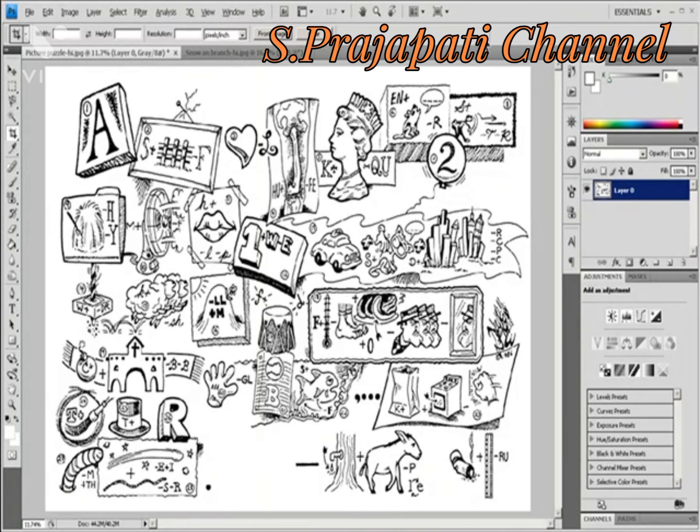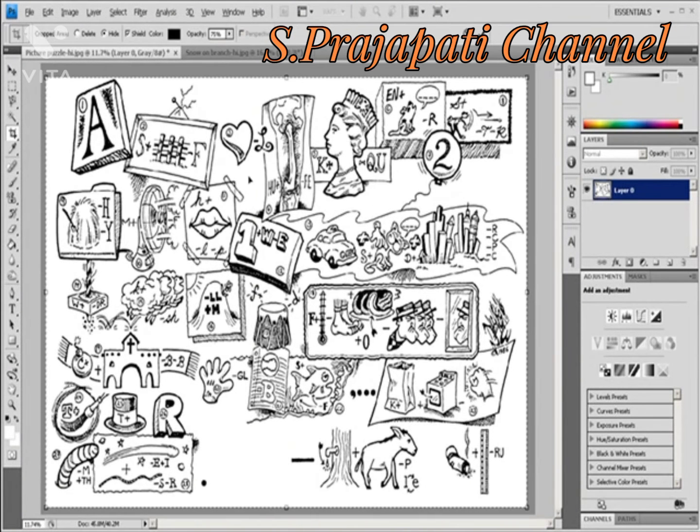The Hide option is not available for images that contain only a background layer. If you want to crop a background by hiding, convert the background to a regular layer first.